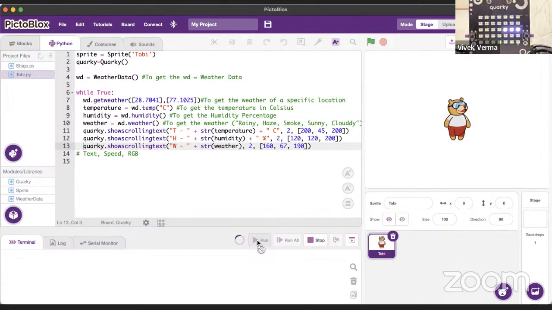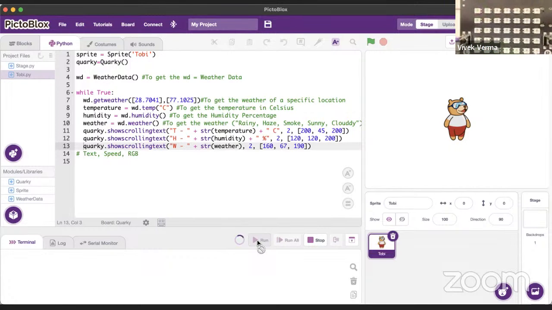Then humidity, H hyphen 55%. That is the humidity level of Delhi right now. Then weather, W hyphen haze. So the weather here in Delhi is hazy. So this is what it is displaying, right? T, then again that weather. So it's going to display it until and unless I stop the execution of the code. I hope you're able to see it very clearly.